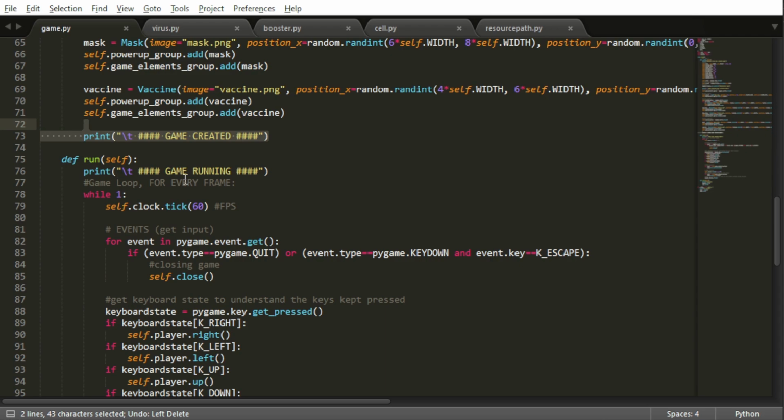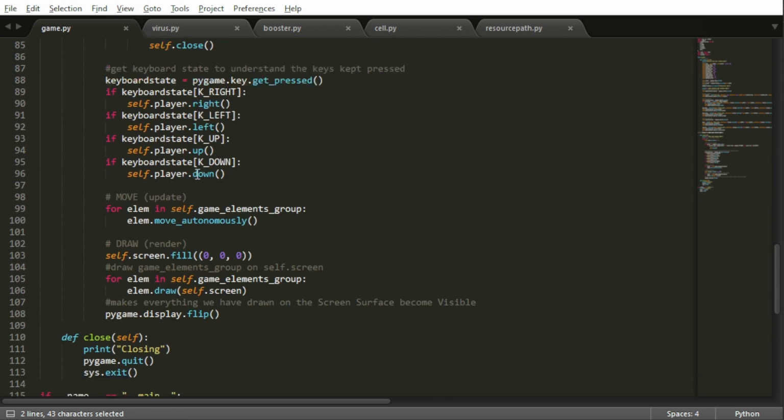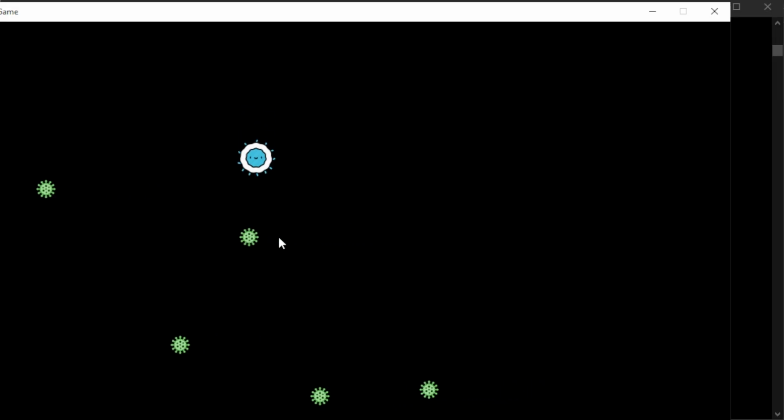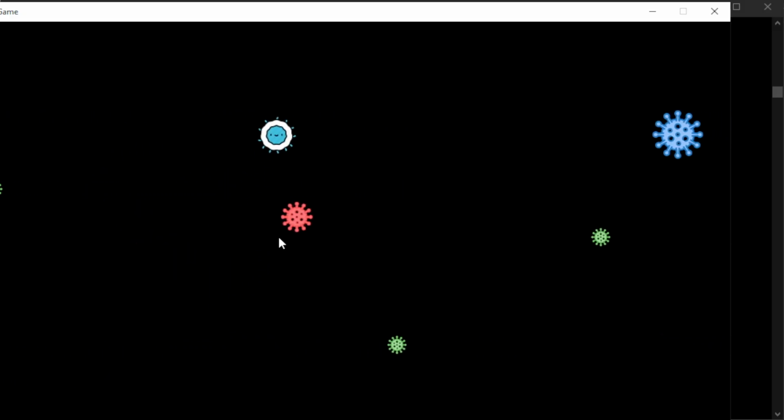We add a print, so "game is created" at the end, so we know when it's created, and down here we don't need to do anything because all the elements will be already called to move autonomously and to be drawn in the screen. The enemies are working from different types, as we can see, and also they are respawning when they go at the left of the screen. Moreover, if we wait, eventually also the boosters will come, like the vaccine and the mask.